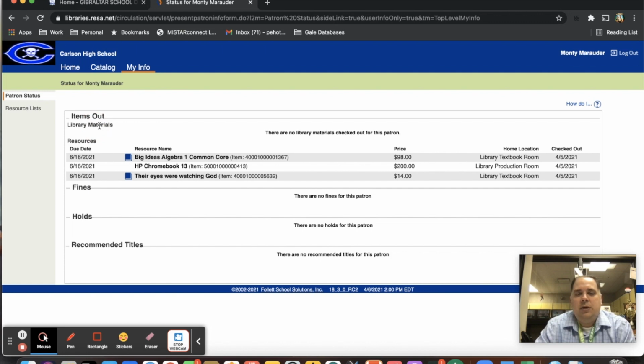There's a library section. Now, Monty Marauder here doesn't have any library books out, so there's nothing to worry about. There are no library books checked out. Then resources are either textbooks or any sort of technology items. Your Chromebook is going to appear there as well. You can see that Monty Marauder has an Algebra 1 book out. There's the value of the item, and then you get the date that the item was checked out, okay?